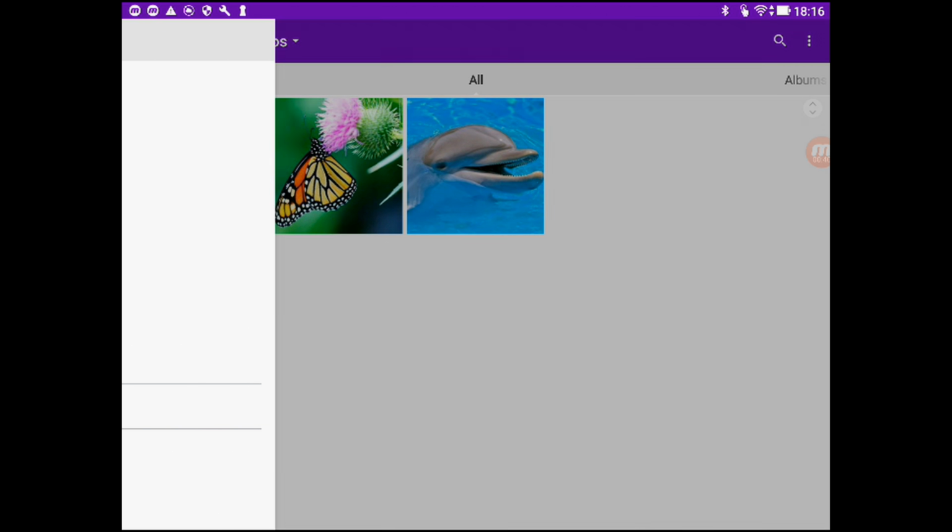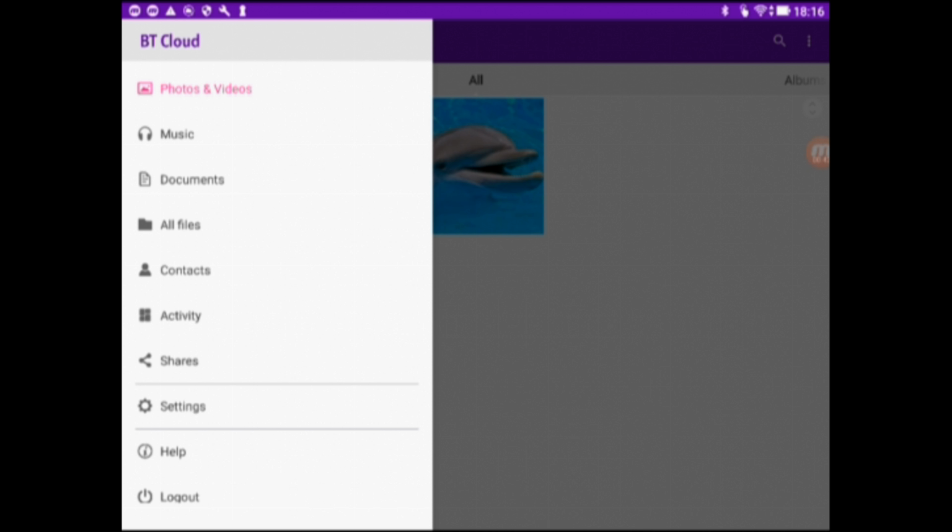By tapping on the hamburger drop-down, I can view photos and videos, I can listen to music, read documents, see all files, see my contacts, view my activity, share, I can go to the settings, help, and I can log out. I'm going to tap on settings.